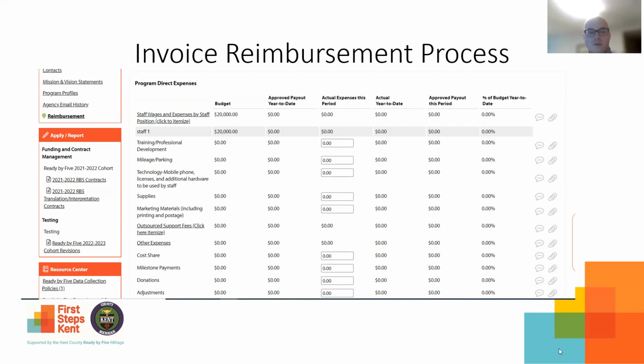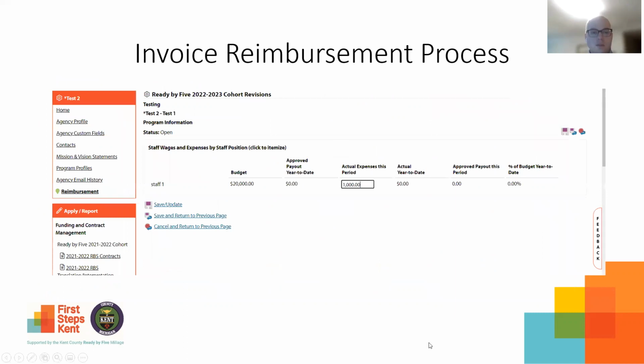If we go to the next slide, this illustrates, like I said, that there are just a few things in the budget that you'll have to delineate, staff being one of them, or, let's say, other expenses. You just click on that link on the left-hand side. It'll bring you to something like this, and you provide the appropriate expense. You'll hit save and update, or save and return to the previous page, and it'll bring you back to your budget to complete it further.